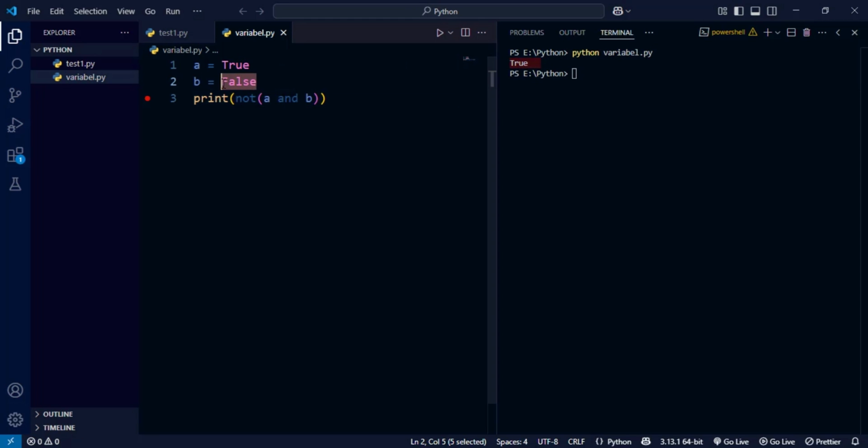Like that. This one, if we make it true like this, then a and b should be true, because those two values are true. But because there is not, it will be reversed. The true value becomes false. The result is false. We prove it. Yes, that's right. The result is false. So, that's how to use operator not in Python. Hopefully this tutorial is useful. Thank you.